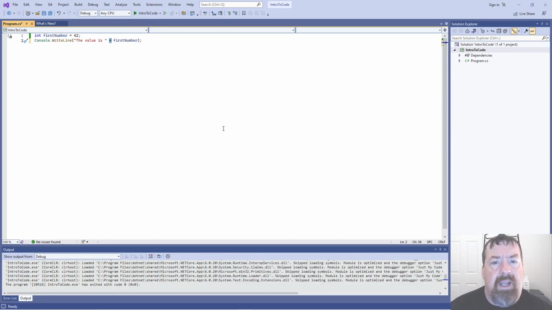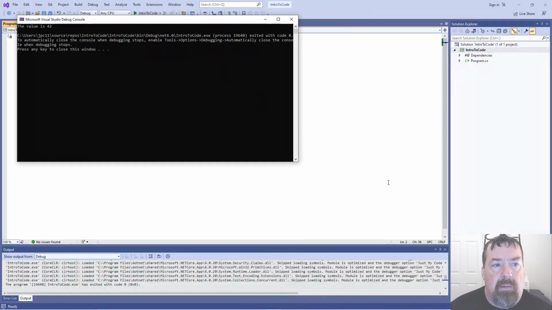And again, all that's happening here is that .NET is casting the value of first number and combining it with this string we have right here. So we'll click enter to code again, run it, and we have the value is 42.